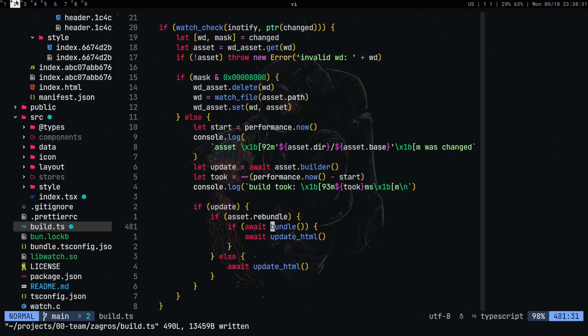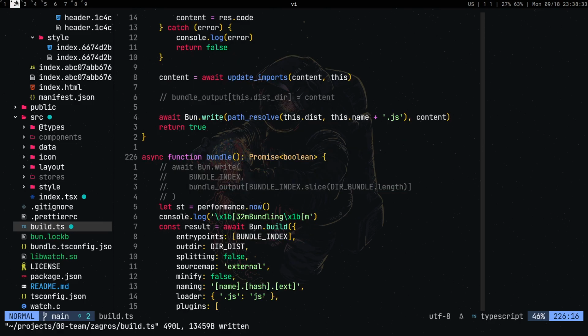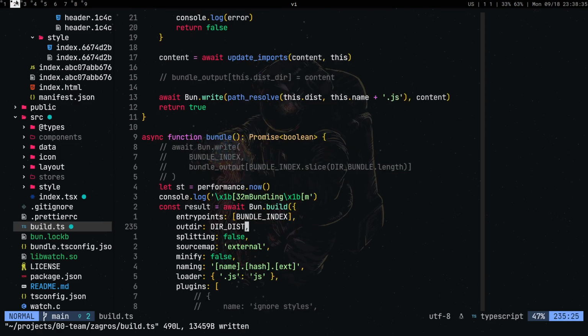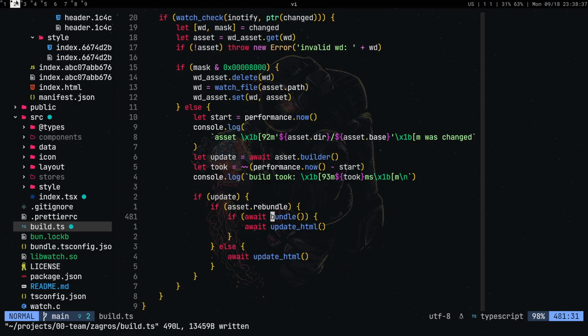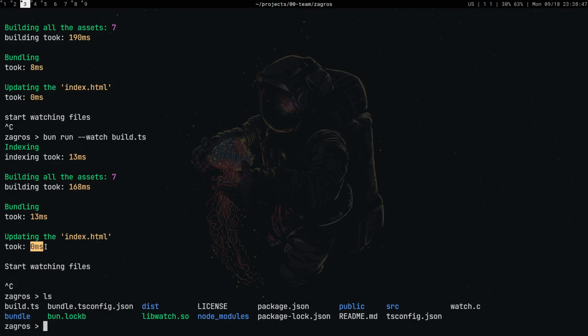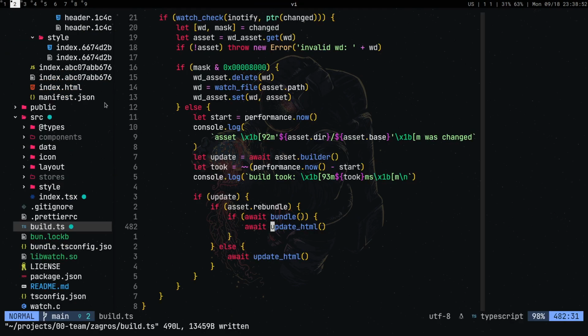And the bundle also returns a boolean. If the bundle says that we should update the HTML, then we update the HTML. If there is no change, we don't have to update the HTML. But updating HTML usually takes less than 1 millisecond, so it's not really a big deal. You can just update the HTML every time. It's nothing.